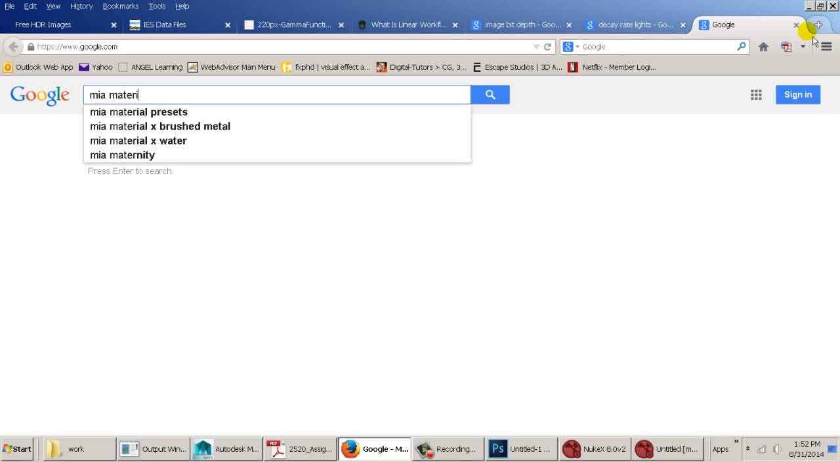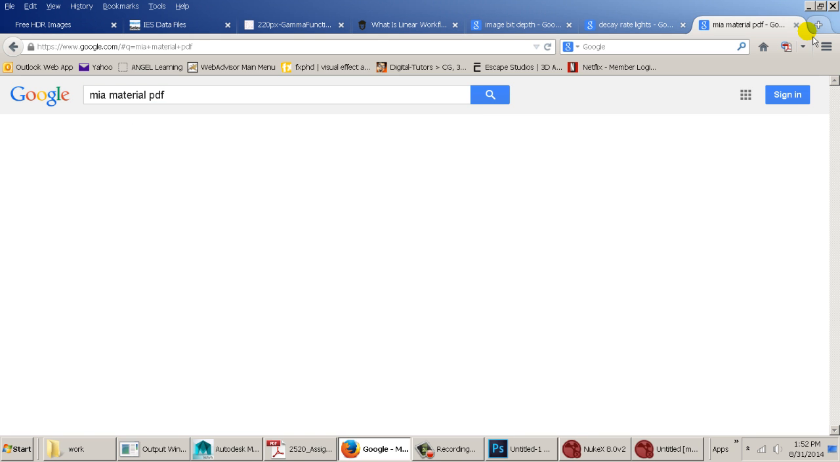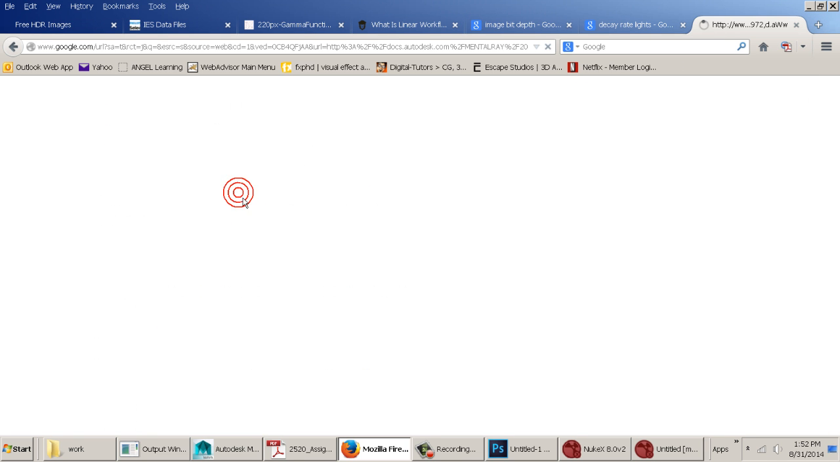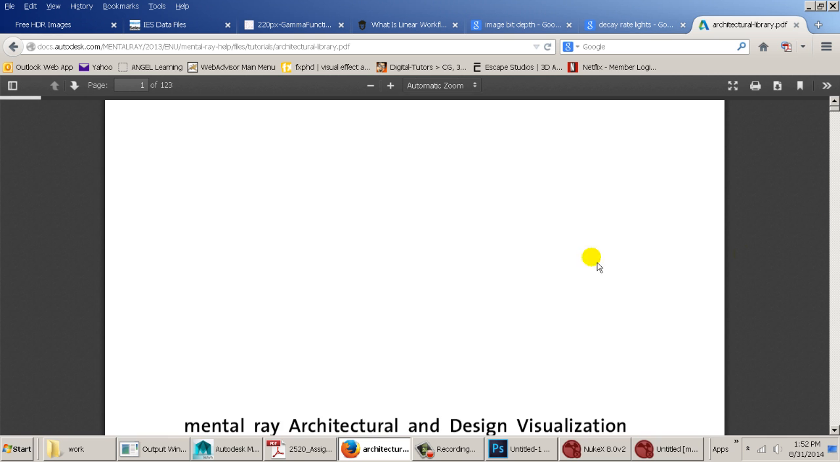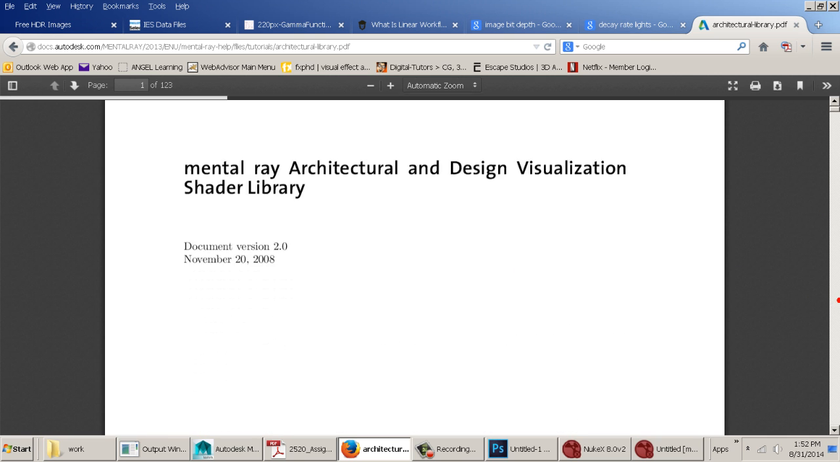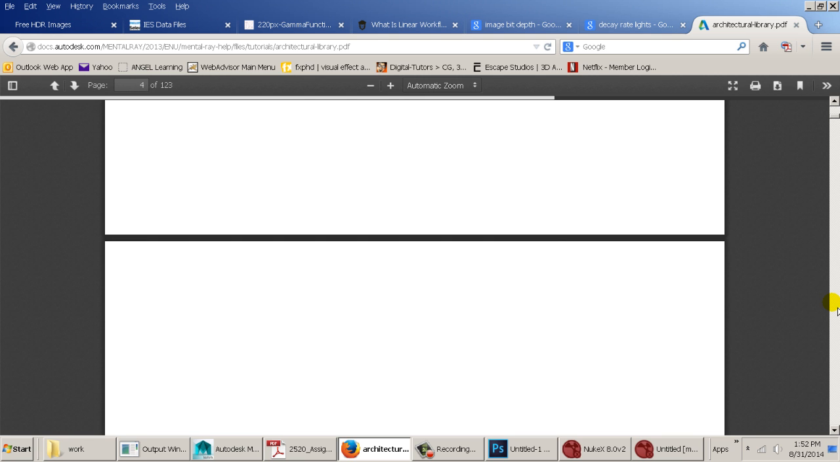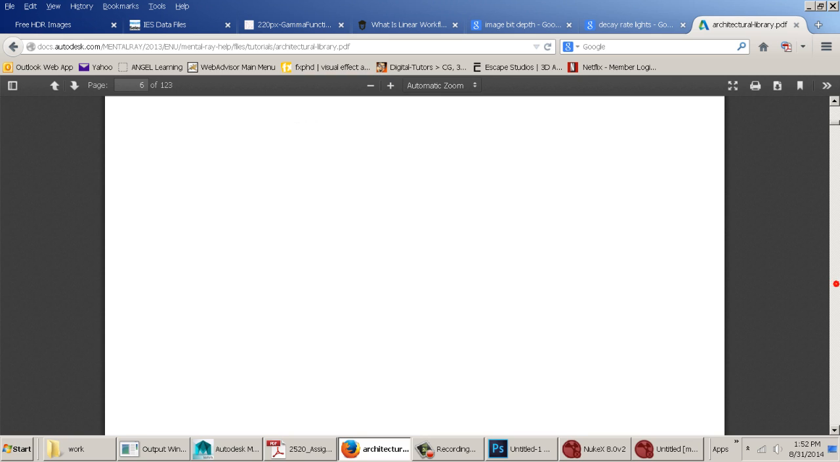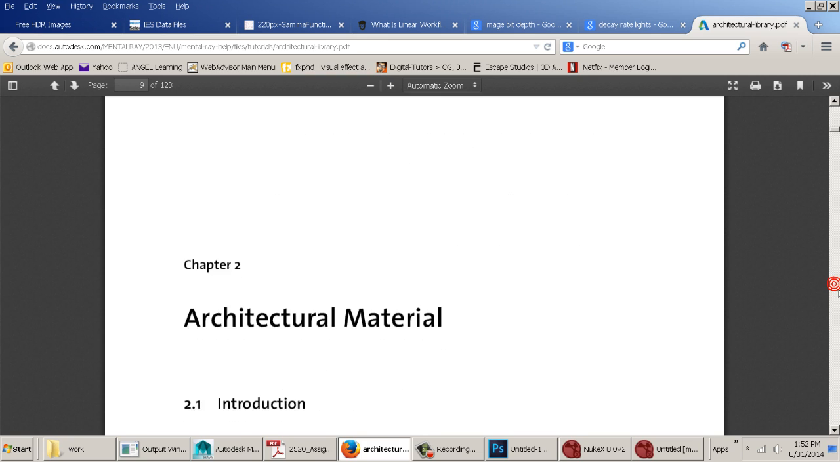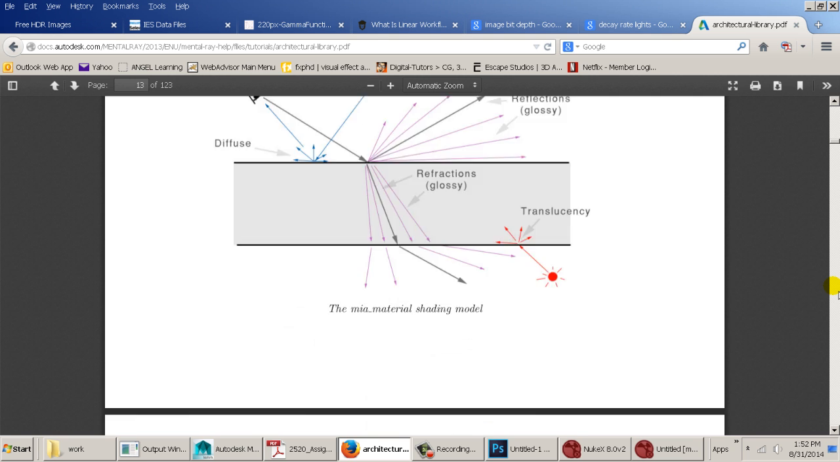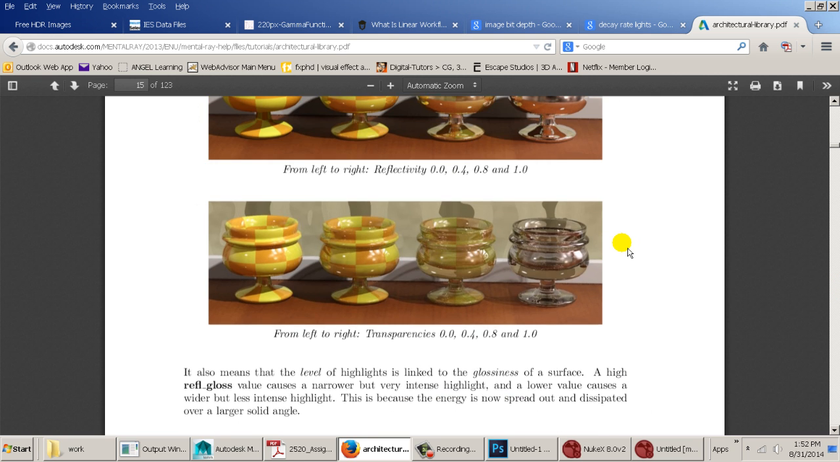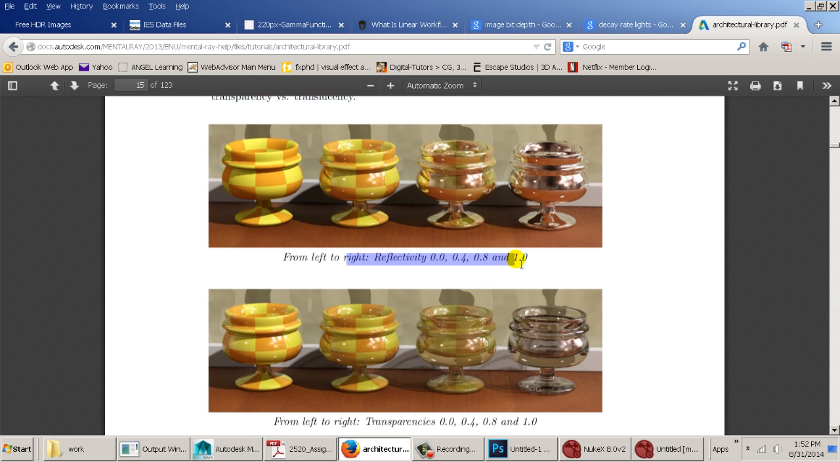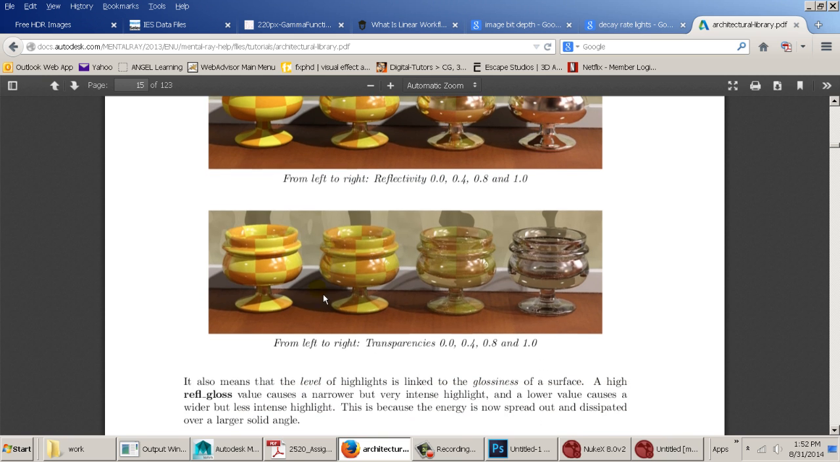If you look up Mia Material PDF, this top one here is a PDF that goes through every single thing inside that shader. And just by waiting a minute, there we go, we can skip through some of this stuff until we get to the fancy picture stuff. There we go. And then we can see, here's what reflectivity does. Here's reflectivity at 0. Here it is at 1. Here is transparency at 0. Here's transparency at 1. Okay?